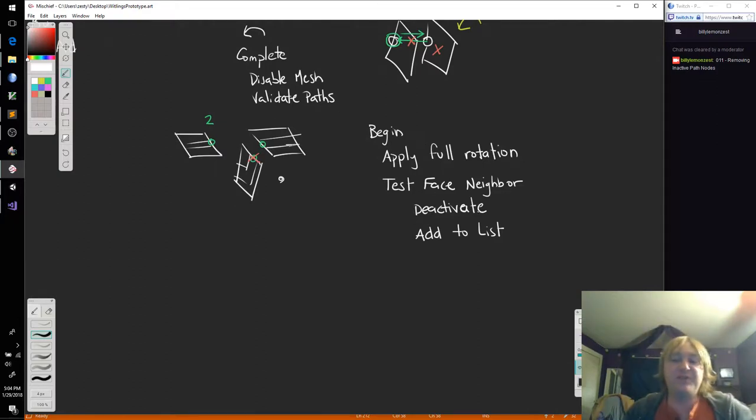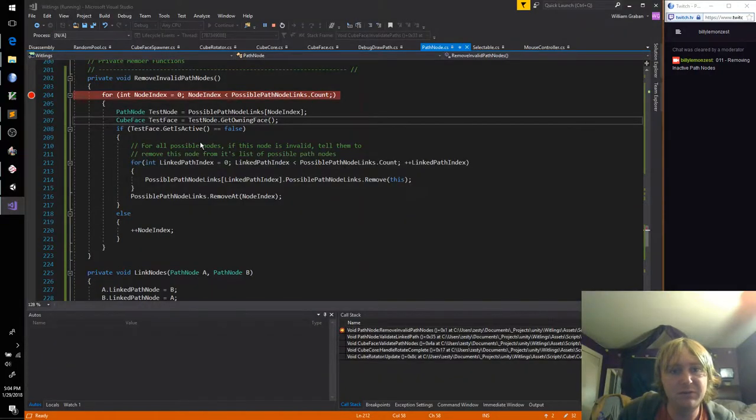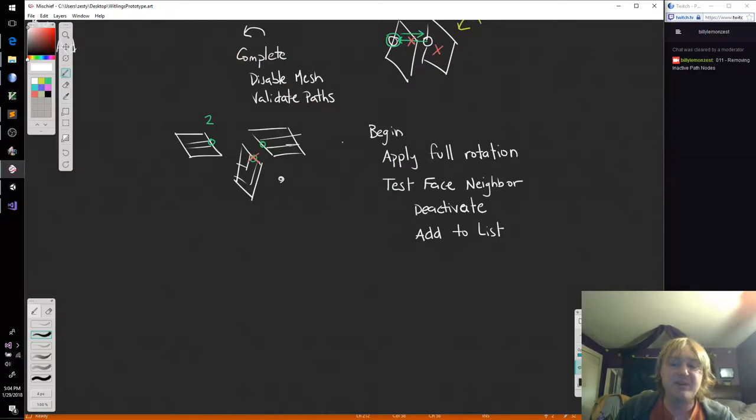But what's cool is if we deactivate this face at the begin of rotate, then in our on trigger enter, we can just say, hey, is this face valid? If it's not a valid face, don't add it to the possible path node list. Yeah, it crashed. That's fine.